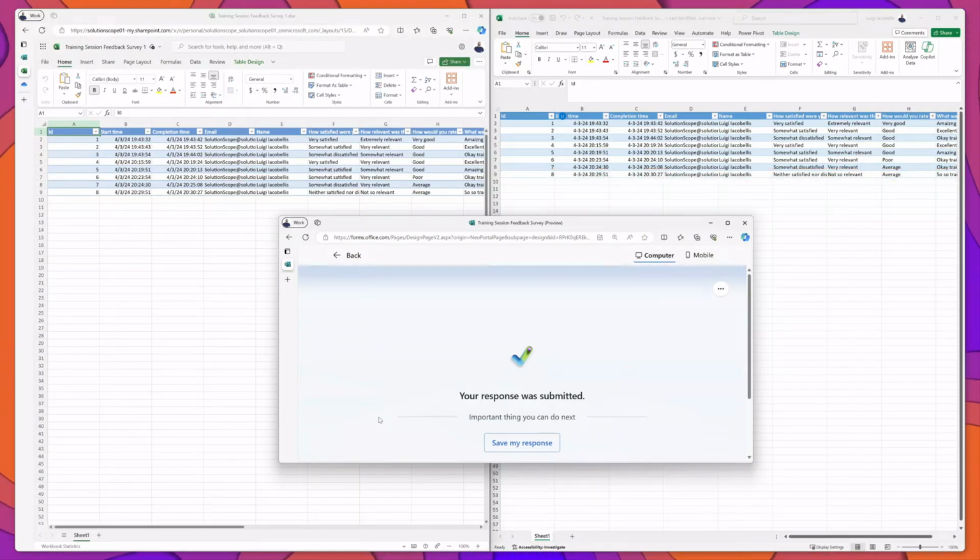Now, it's possible that Microsoft has started incrementally rolling this capability out, but it is important to note that as per the documentation, the feature is only available on Excel on the web. So that's it. In this video, I showed you how you can sync Microsoft Form responses to an Excel workbook live.